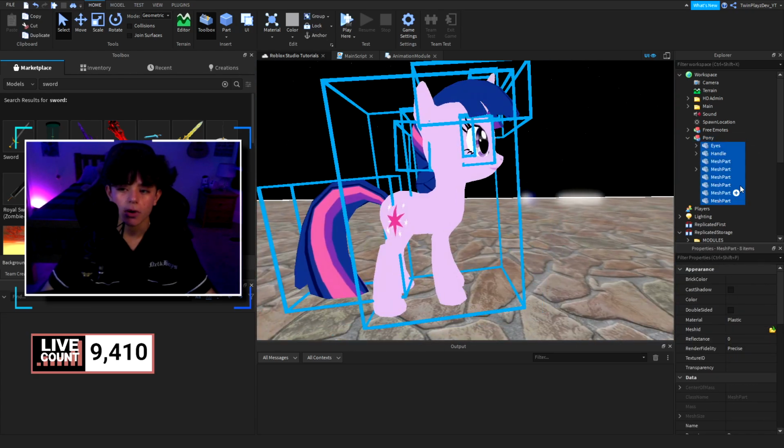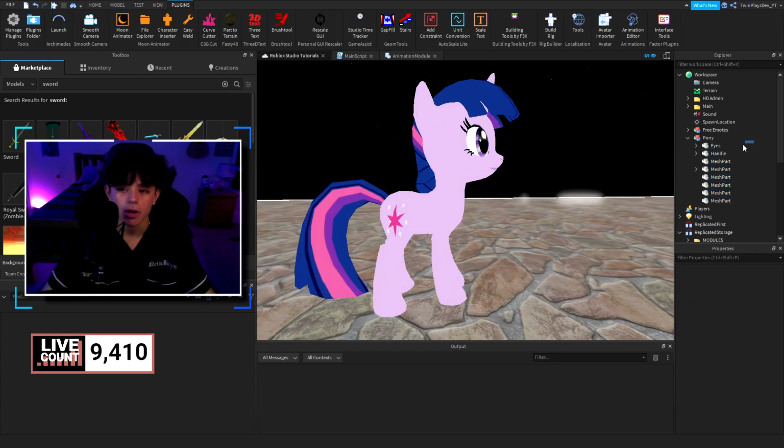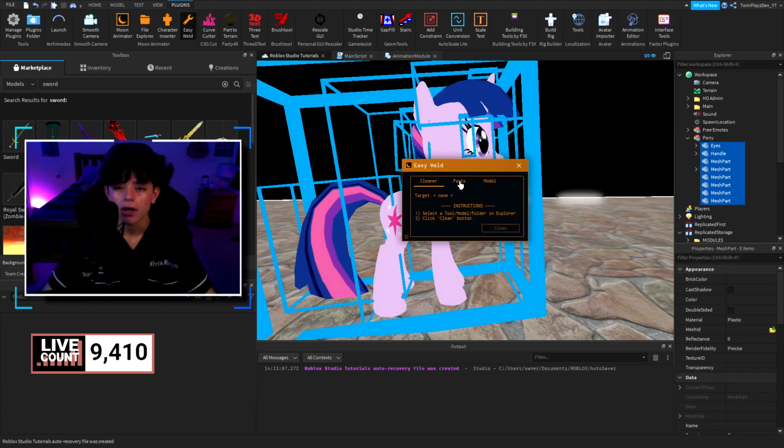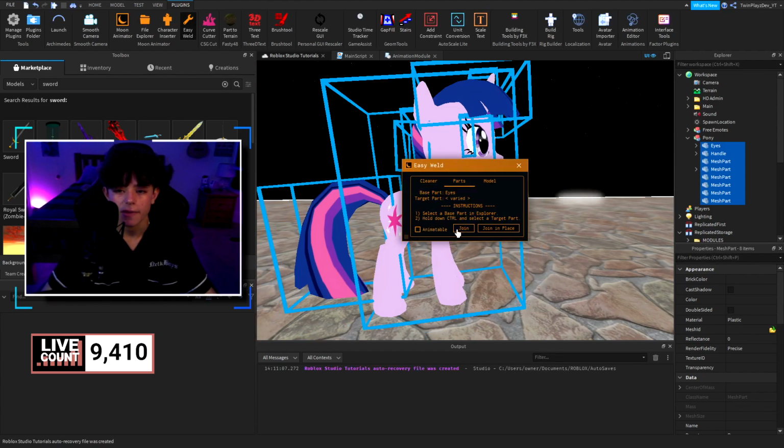Now, if you have all these parts, what you do is you grab the Moon Animator, you go to plugins. Now, like I said, guys, props don't work if they're anchored or anything in general. So make sure nothing is anchored. Grab all the props, go to Easy Weld. This is a Moon Animator plugin. Everyone should have this, by the way. Go to parts, click animate off, and hit join in place.